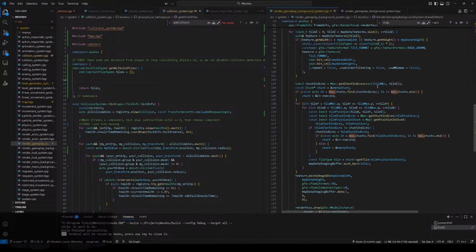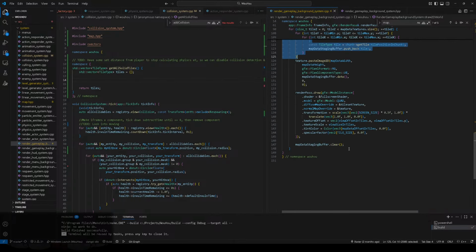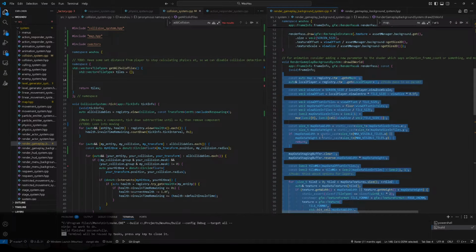Just yoinking all of this. Honestly, yoink all of it. It may be the case that we don't want to constantly recalculate this. We could recalculate this every so often.